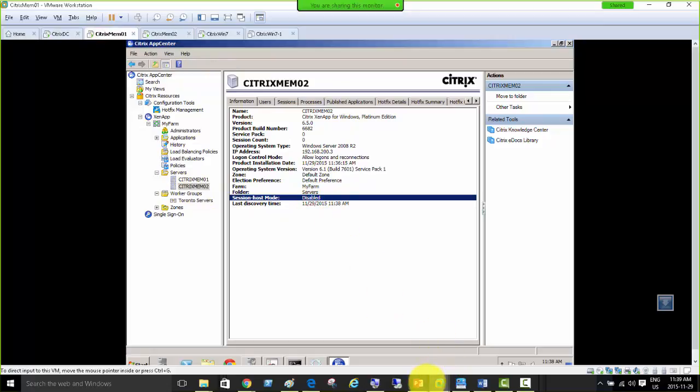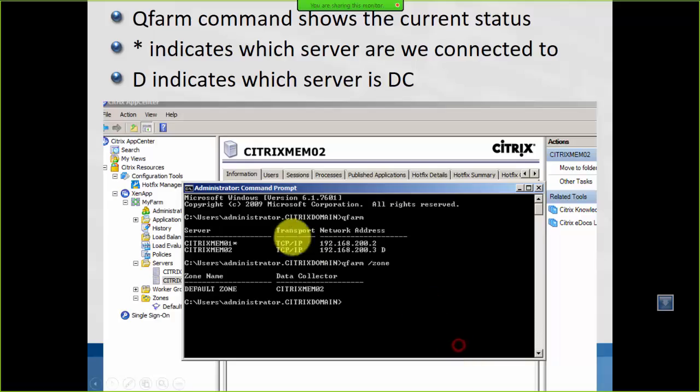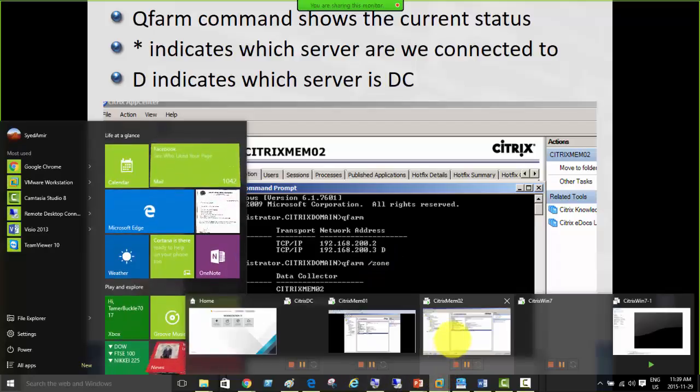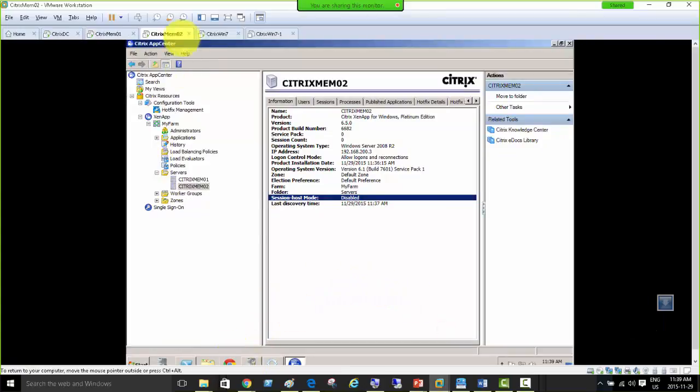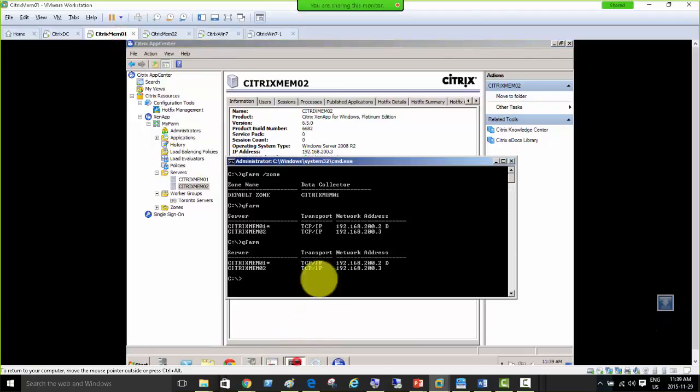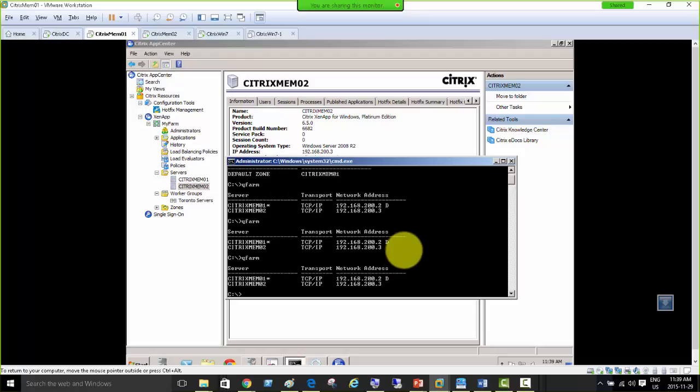So let's get back to the slide and check how we can go for triggering an election. So let's try to check first who's the ZDC here. Is it my Citrix mem2? If it says D here in the command prompt, this means it is the ZDC. But if I go and check back in my farm, yeah, mem1 is the ZDC. So qfarm, enter, and yeah, mem1 is D, the ZDC.